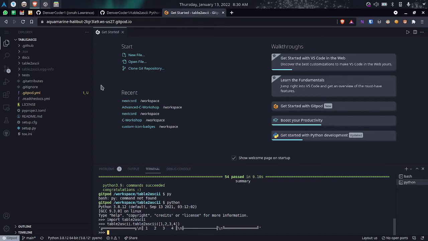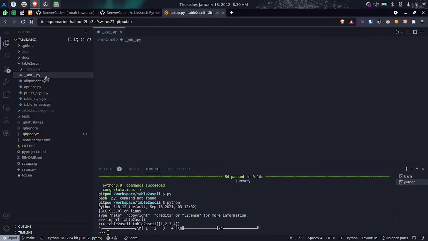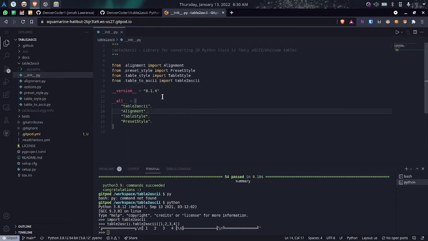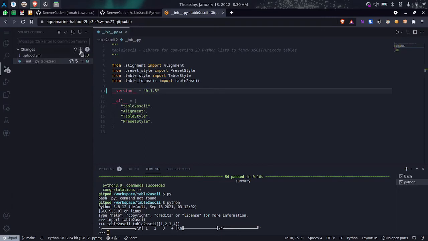Now, any of these files can also be modified within gitpod.io. So if I wanted to, I could open up my project and I could change something about the project. And then you'll see that I can go over to the source control, stage these commits, make a commit message, and then push them to GitHub. And since I logged in with my GitHub account, it's already authenticated.